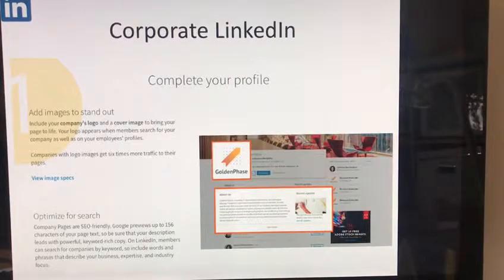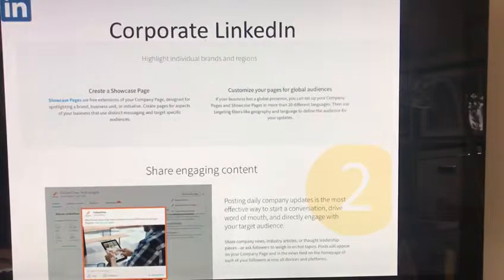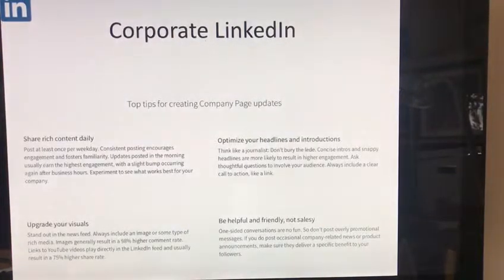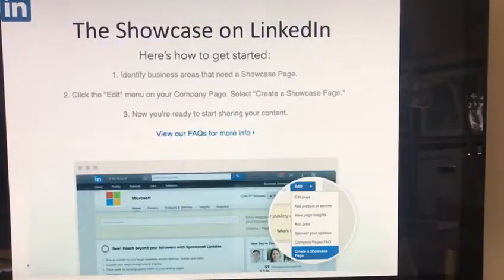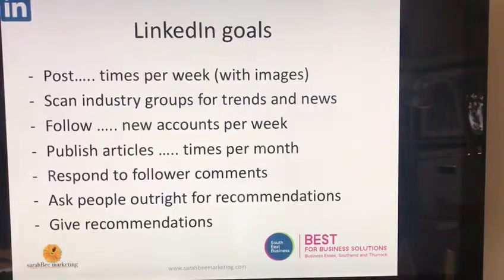We look at creating a company LinkedIn page and the best advice for sharing engaging content to obtain new followers. Creating a showcase page on LinkedIn is an alternative. Finally, you will commit to setting objectives for your use of LinkedIn.